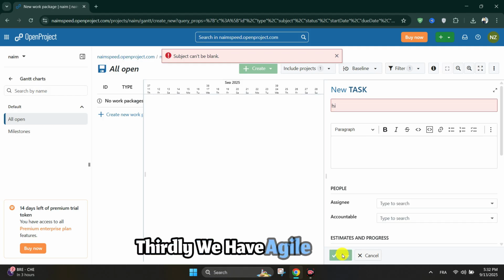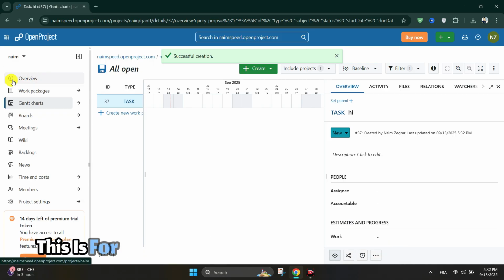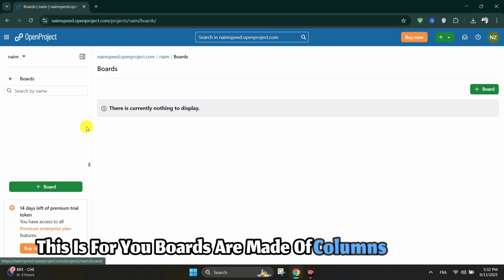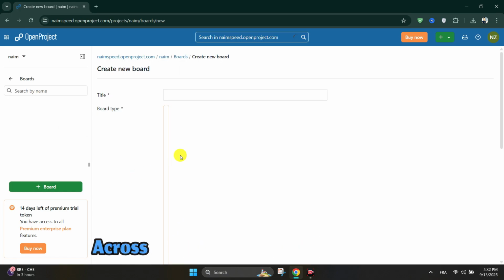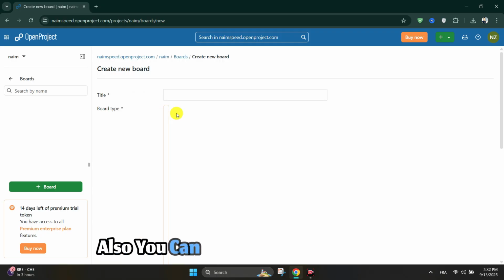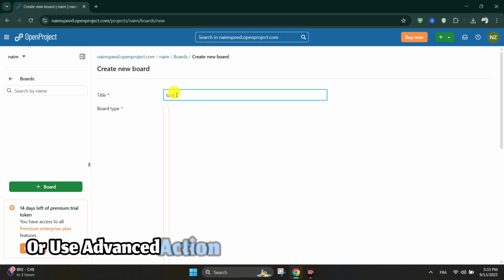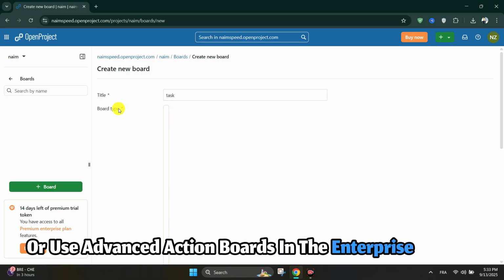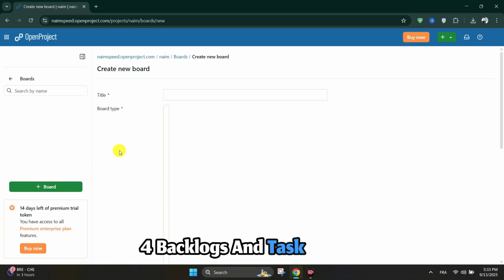Thirdly, we have agile boards. If you're working in Scrum or Kanban, this is for you. Boards are made of columns and cards. You can move tasks across columns as their status changes. Also, you can start with a simple board in the Community Edition or use advanced action boards in the Enterprise version.